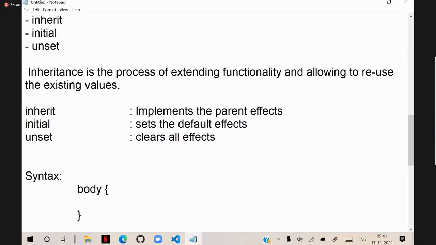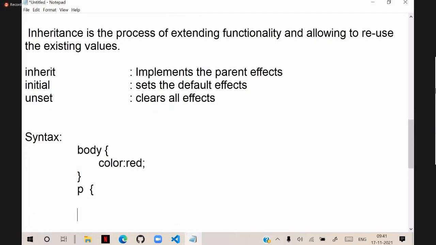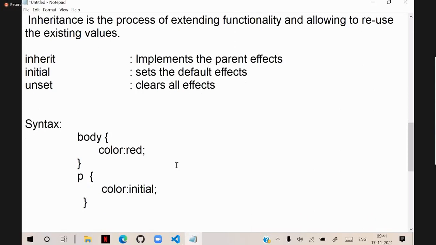Body, and body color is some red. I don't want a paragraph or a list item inside the body to implement it. Then what we have to do? Color we will put as initial. This you can do as of now. Others we will see with examples.